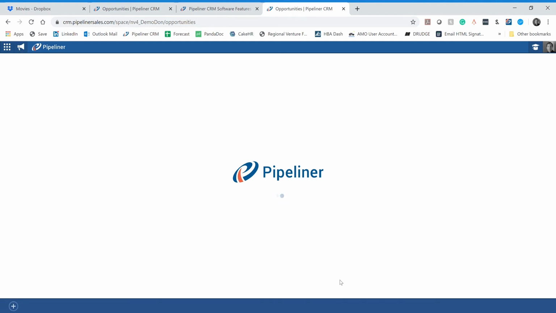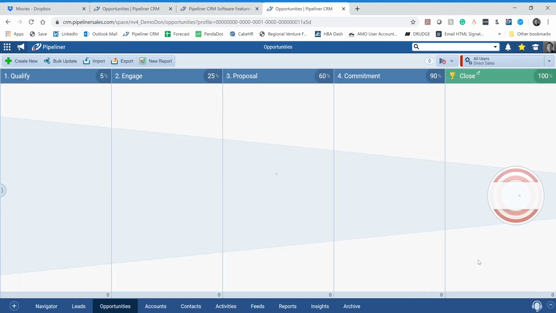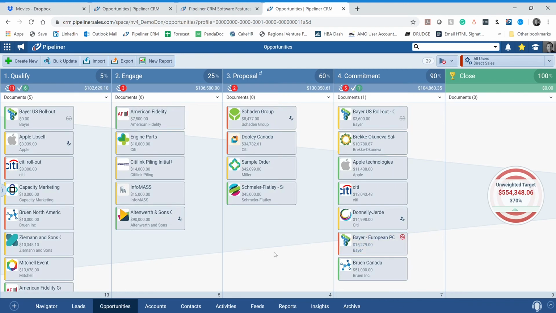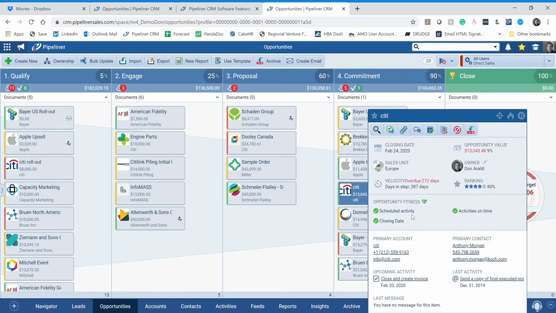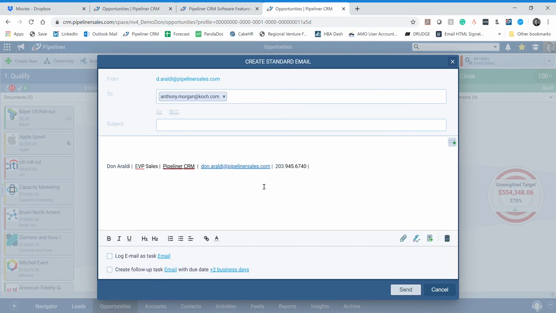I think it's also important for you to know for your sales reps, there's a very important functionality that I think Pipeliner does better than anybody else, and it's email integration. So I'm going to show you very quickly how that works. For example, on this deal at Citi, if I wanted to contact Citi, here's my main contact. You can see his email address right here, and I can simply say create a new email.